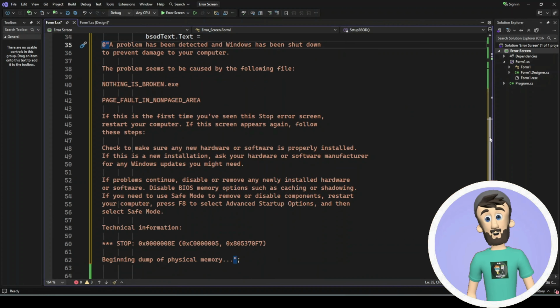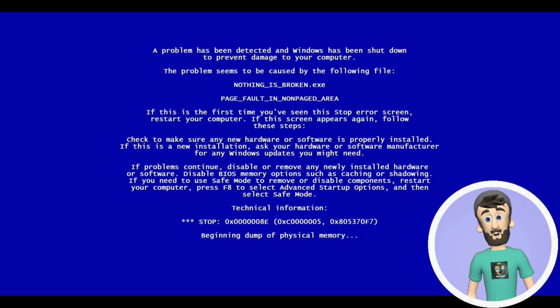Then we paste in the fake error text. And suddenly, this already feels like an actual operating system crash. Especially for people who survived the Windows XP era. This screen caused real trauma back then.